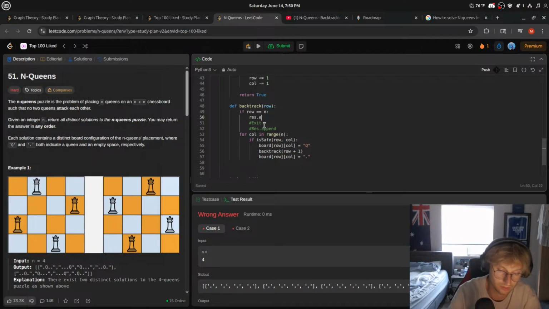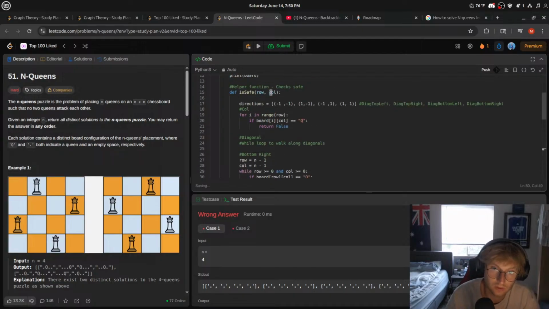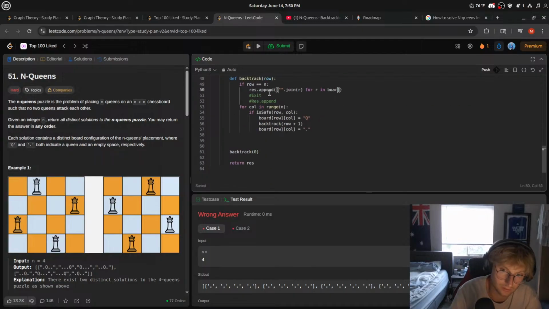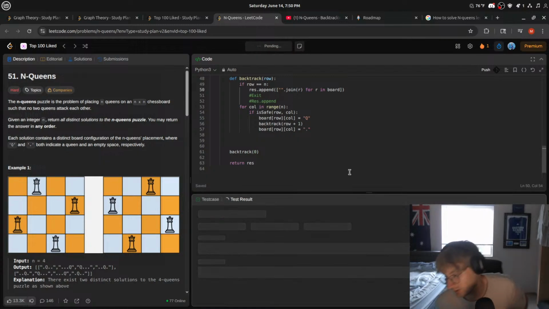Let's just do result append, dot join, for r in board. Let's just see if this runs.